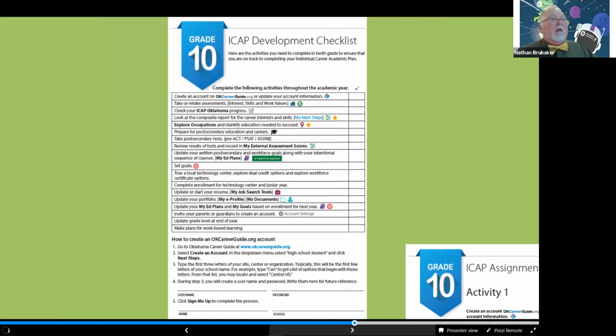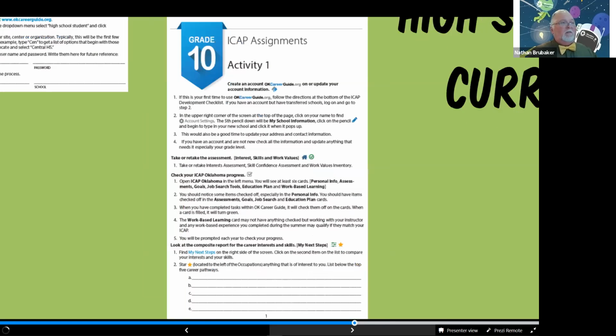And then when you get to the ICAP checklist, it is similar too, but now we're looking at a few more things, and these are direct things that they do need to accomplish each year within their ICAP, things that they can just check off as they go. And then to accompany that checklist is once again the assignments list.